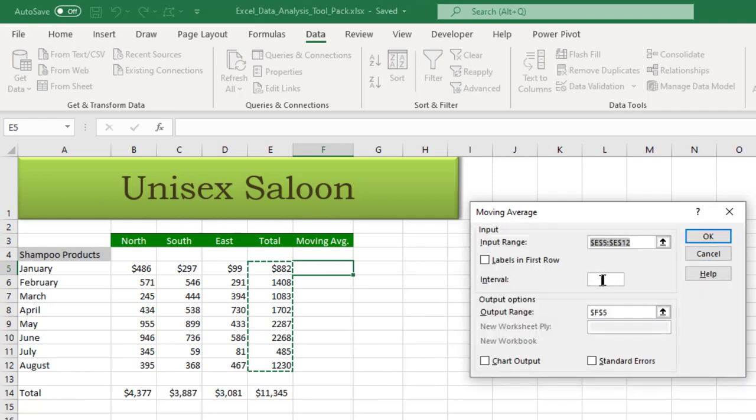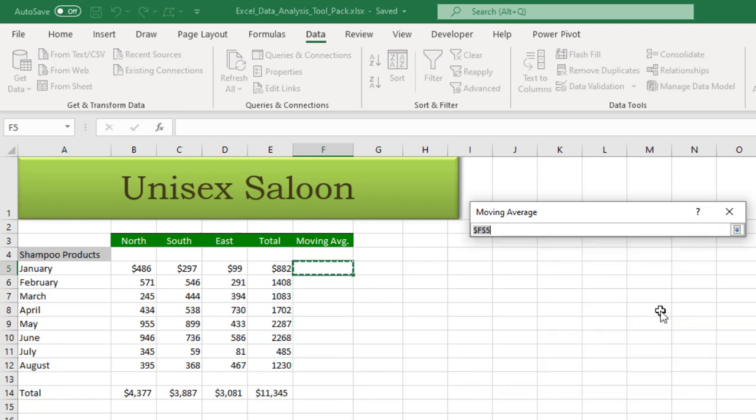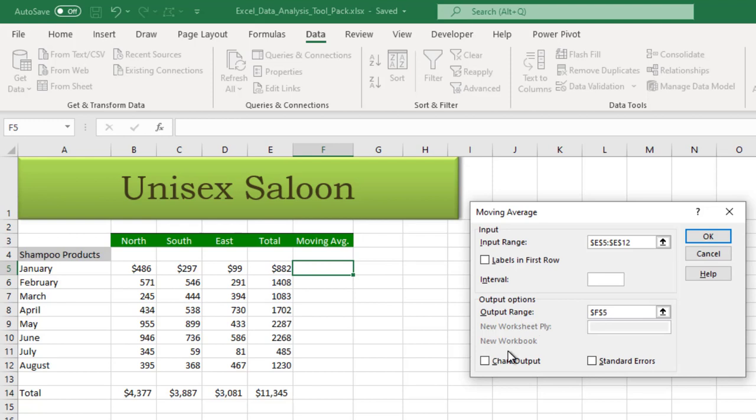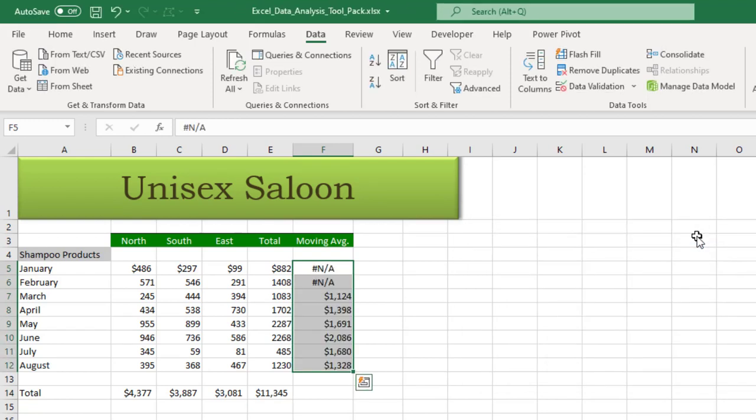Then we have the interval. By default, Excel calculates 3 days or 3 period intervals. You can also change that to 2 if you want. You could just play with any intervals you like. For the output range, I want it beside here. You can also click on the chart option if you want a visualization of the moving average, but I don't want it. So I'll just click OK.